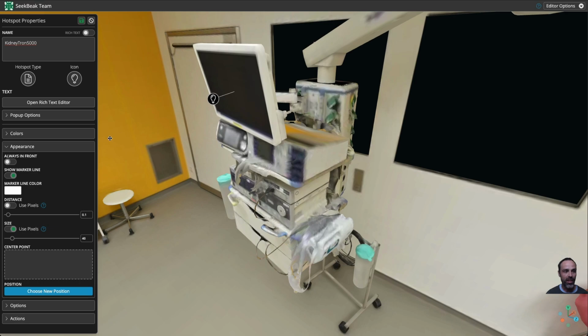Marker line is simply, well, the marker line. You can turn it on and off. You can change the color. You can change the distance of the hotspot as well. So right now we are 0.1 meters away. Of course, you can make that as long as you'd like or as short as you'd like.